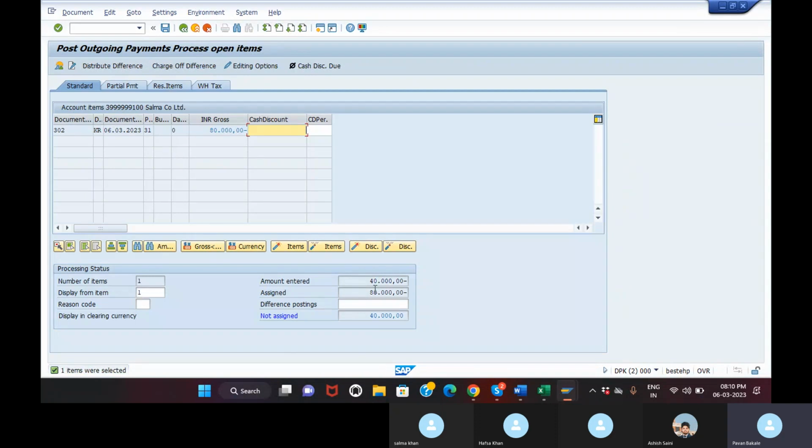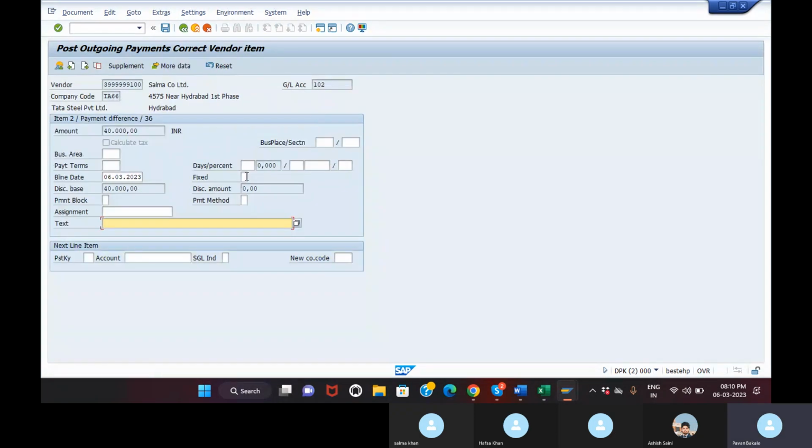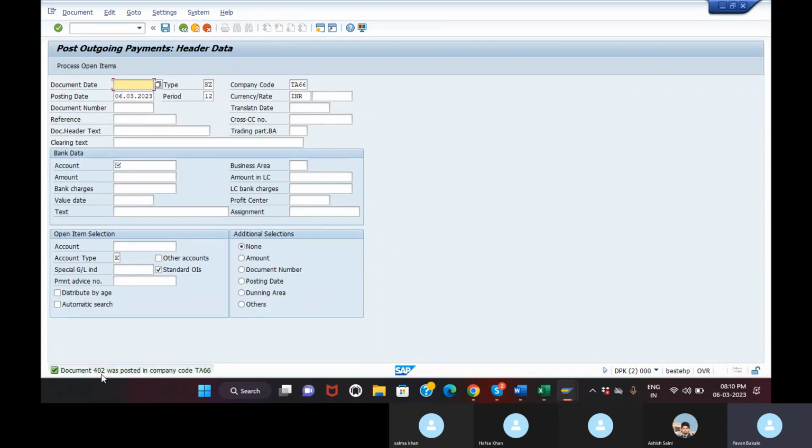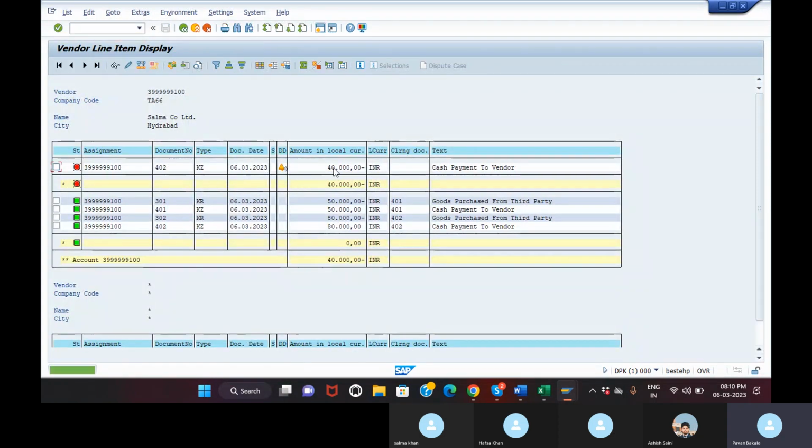See. So now what we do: out of 80, 40 is the balance that is showing here. Double click here. You should double click on this difference posting. So double click on this difference posting and post. Once you post it, see, it will ask you like this. Double click again here, cash payment to vendor, same. Check now, refresh and check, you'll see 40,000 balance pending.